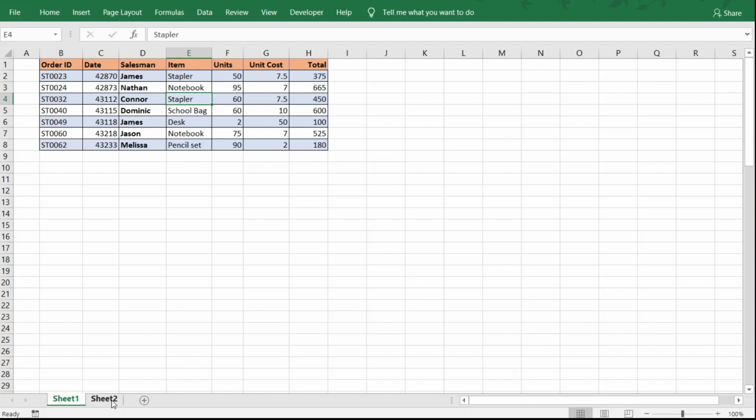In our case, we have only 2 sheets. But let's say if we have more sheets, and if we keep on pressing Control Page Up, it will keep on taking us to the previous sheets. So let's say if we have 5 sheets and we are on the 5th sheet and we use Control Page Up, then it will go first to the 4th, then to the 3rd, and so on. So this is how Control Page Up works.